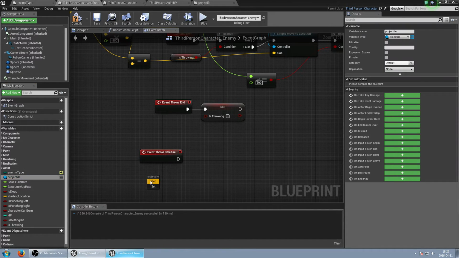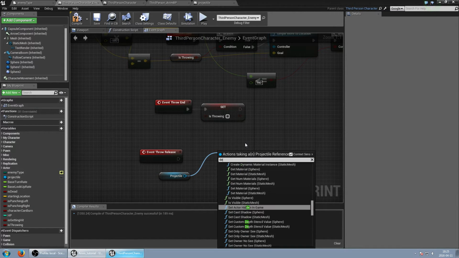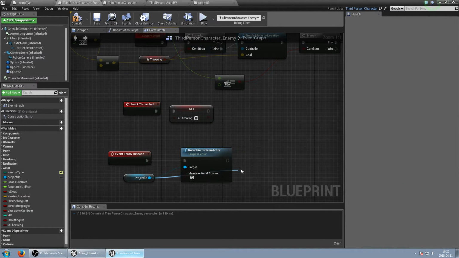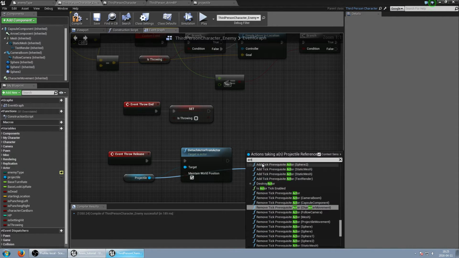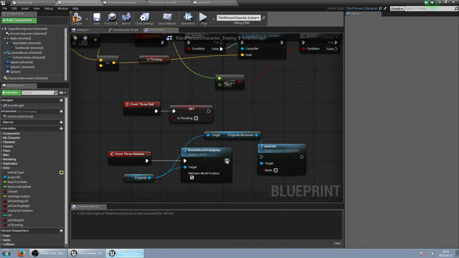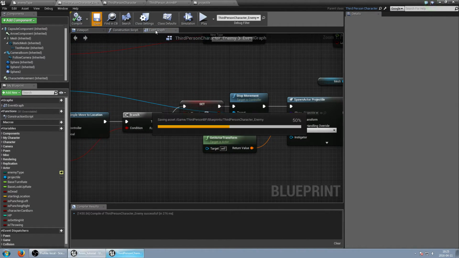So get projectile, and I can just detach from actor, so this ball will be released. So this is great. And second one is just activate, because we just turned this off. So we need to activate from projectile movement. So everything should be fine. Okay, let's check this out.